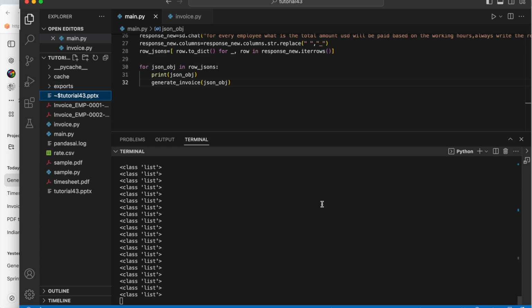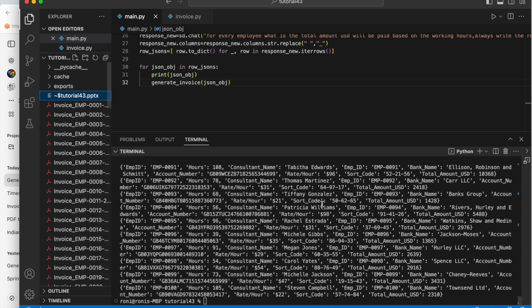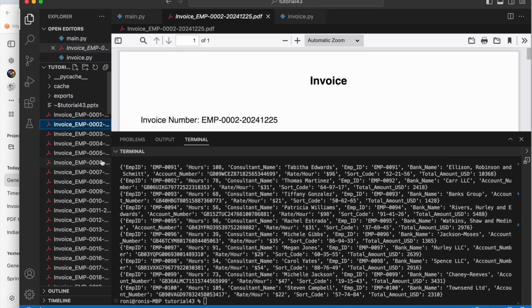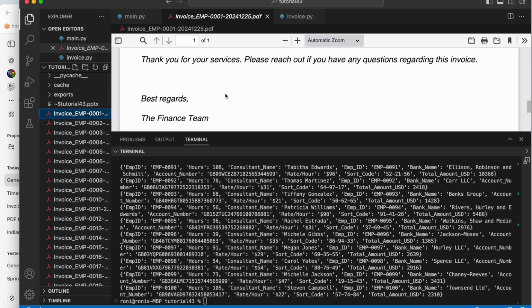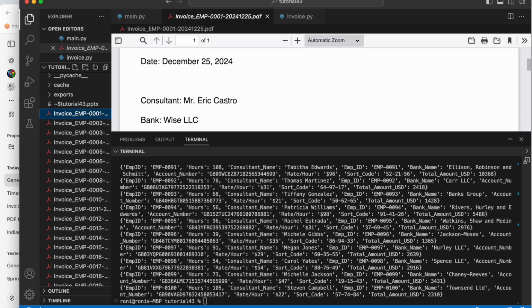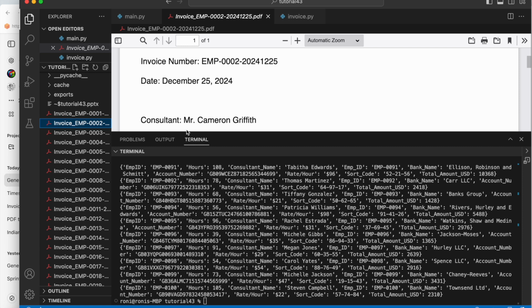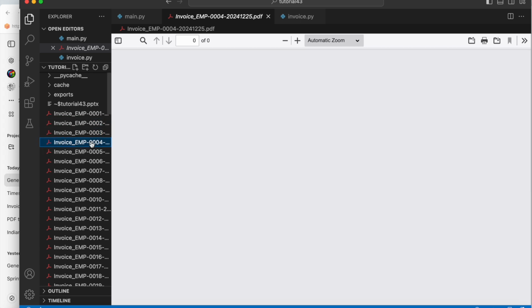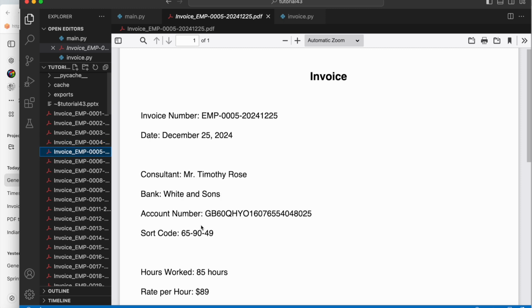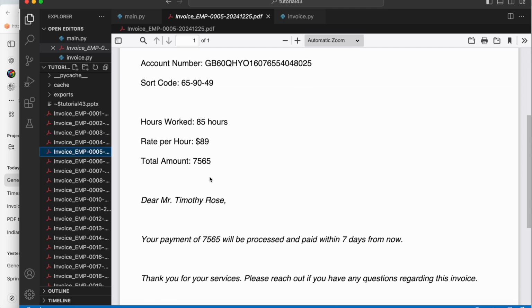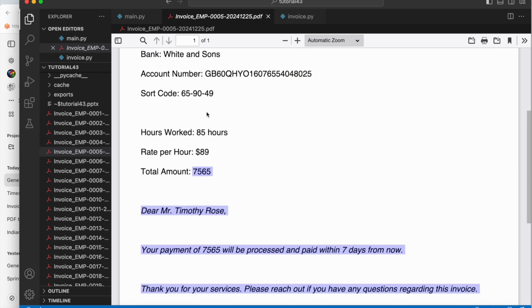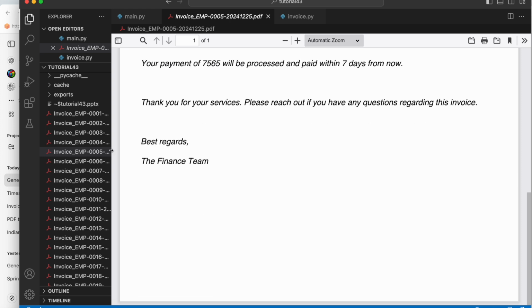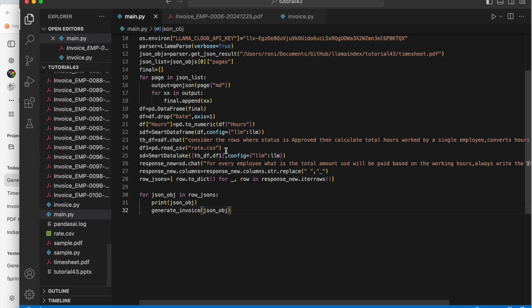Yes, now it is creating, you see. Right, so this is the first employee, Eric Castro, then this one, Cameron Griffith. So for all employees it is generating, and this is very fast if you see. Sort code, everything it is generating, rate per hour. Just imagine, it is giving total hours 89, and everything is calculating properly. That is the thing I actually wanted to show you guys.